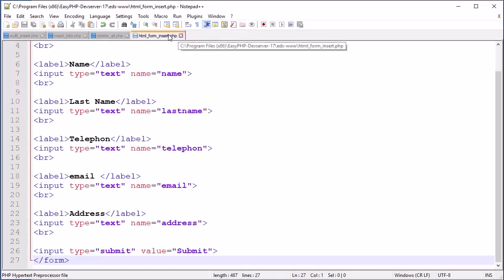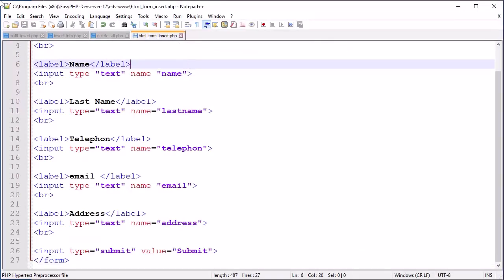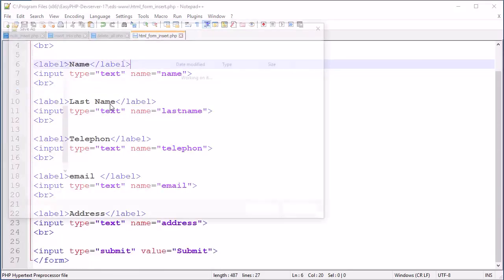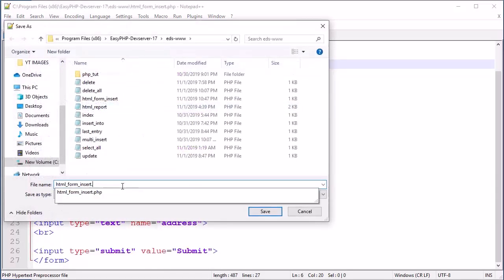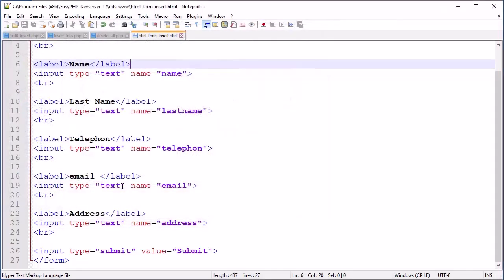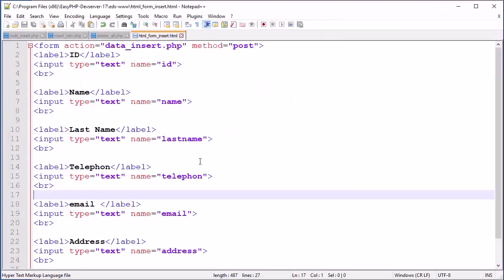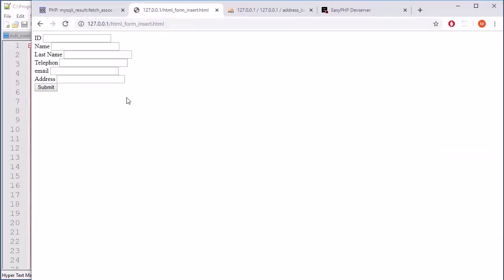Oh, I saved it as a PHP. Sorry about that. So file, save as, same stuff as HTML. Enter, and I think that everything will be fine now. Refresh. Oh, that's ugly. Let's fix that.